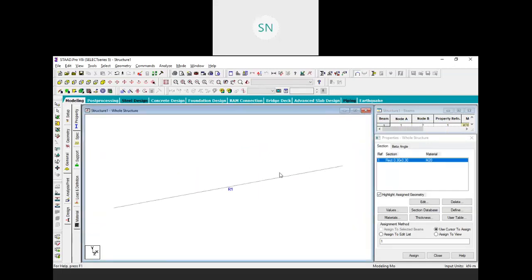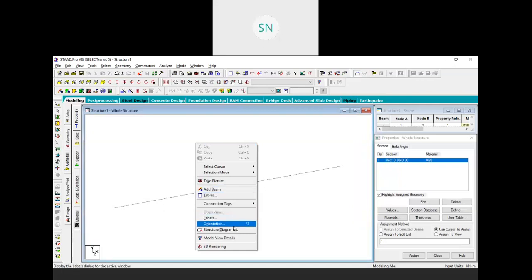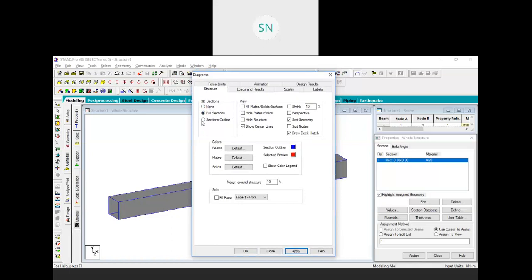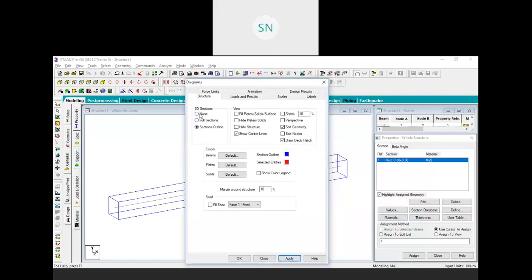And if you want to see your cross section on this viewport, in this StaadPro environment, just right click, go to the structure diagram, and here you will get 3D section options. Right now we have none. If you click on the full section, click on apply, it will show you a full cross section instead of that wireframe model. If you click on the section outline, it will give you a wireframe model. But we are happy with the none.